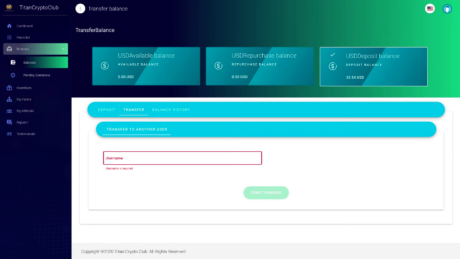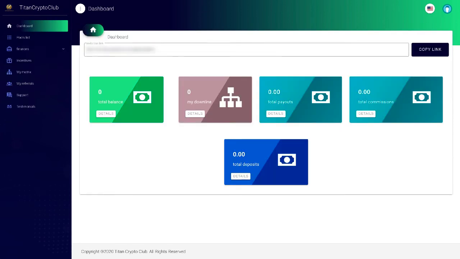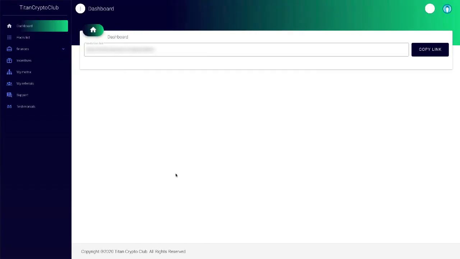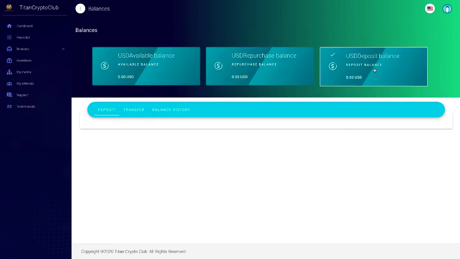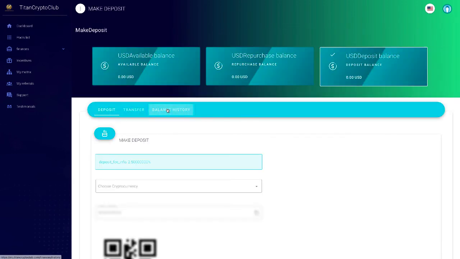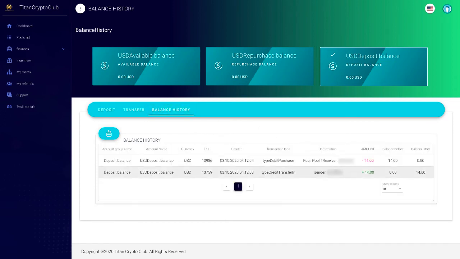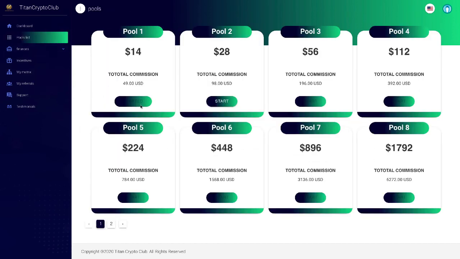So let's go to that second account. Let's hit refresh again, and let's see what happened with this one. So everything is still 0 because this time I sent exactly 14. But let's click on details again, choose the deposit balance. Let's have a look at the balance history. And right here you can see the sponsor account sent $14, and at the same time the system took those $14 and purchased the first pool. So that's pretty cool. Let's go to the pools list, and it started.